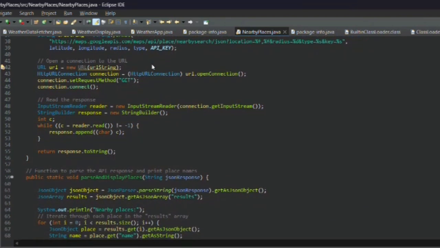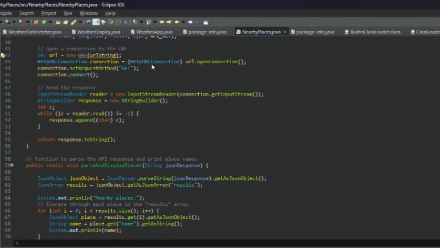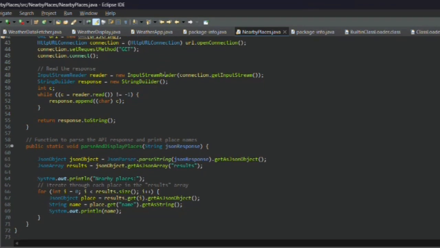5. Sending the API request. A URL object is created using the constructed URL string. An HttpURLConnection is established to connect to the API endpoint. The request method is set to GET as we are retrieving data.